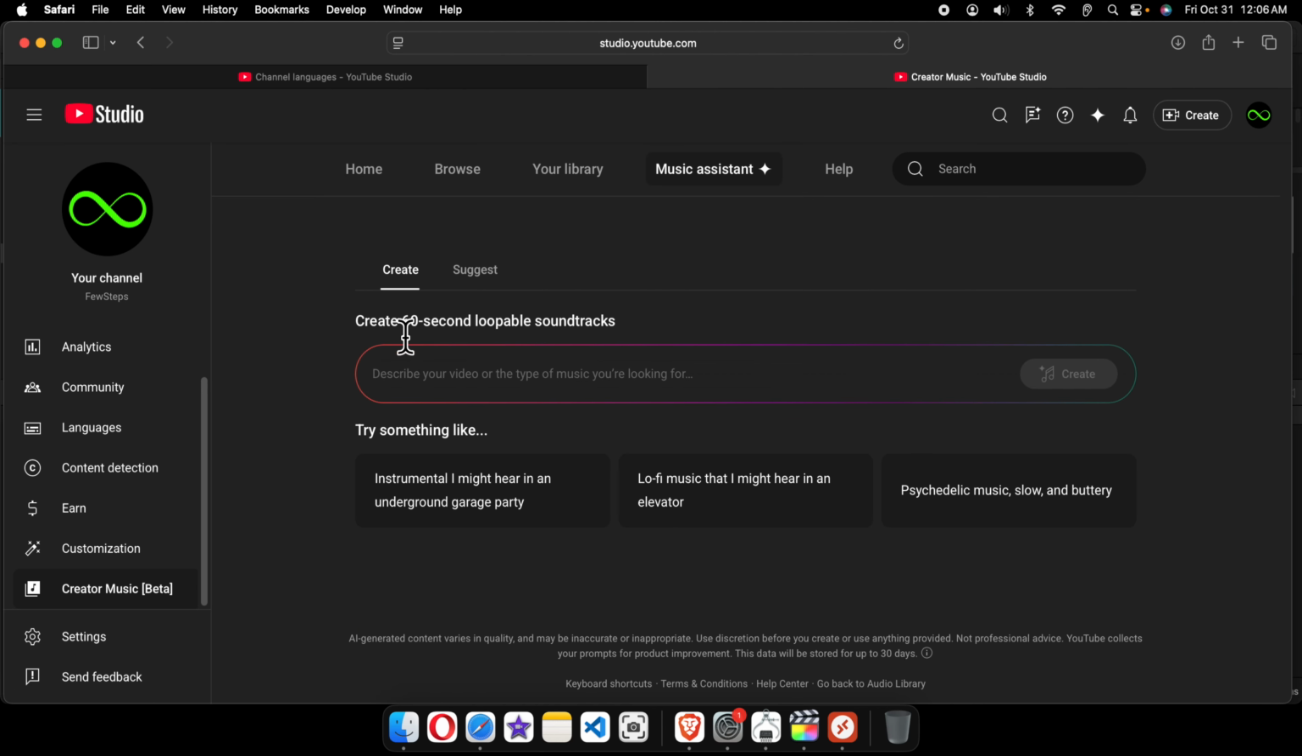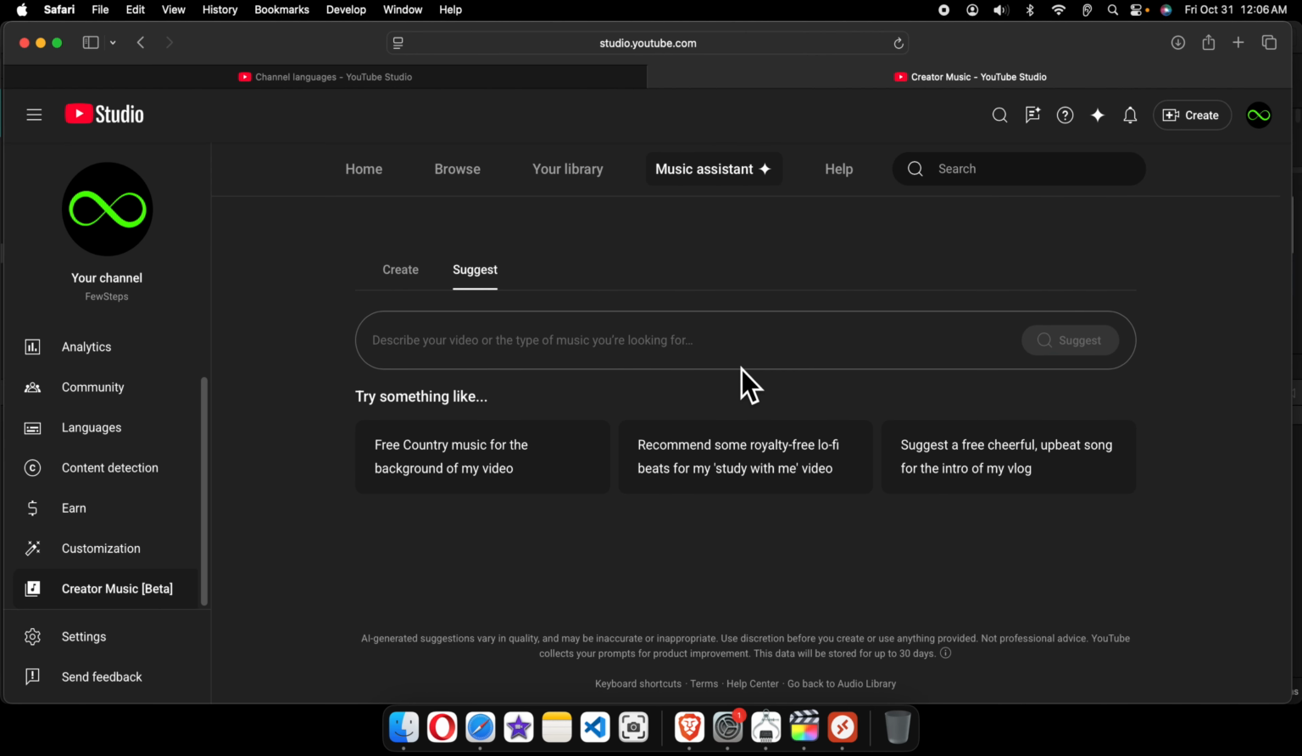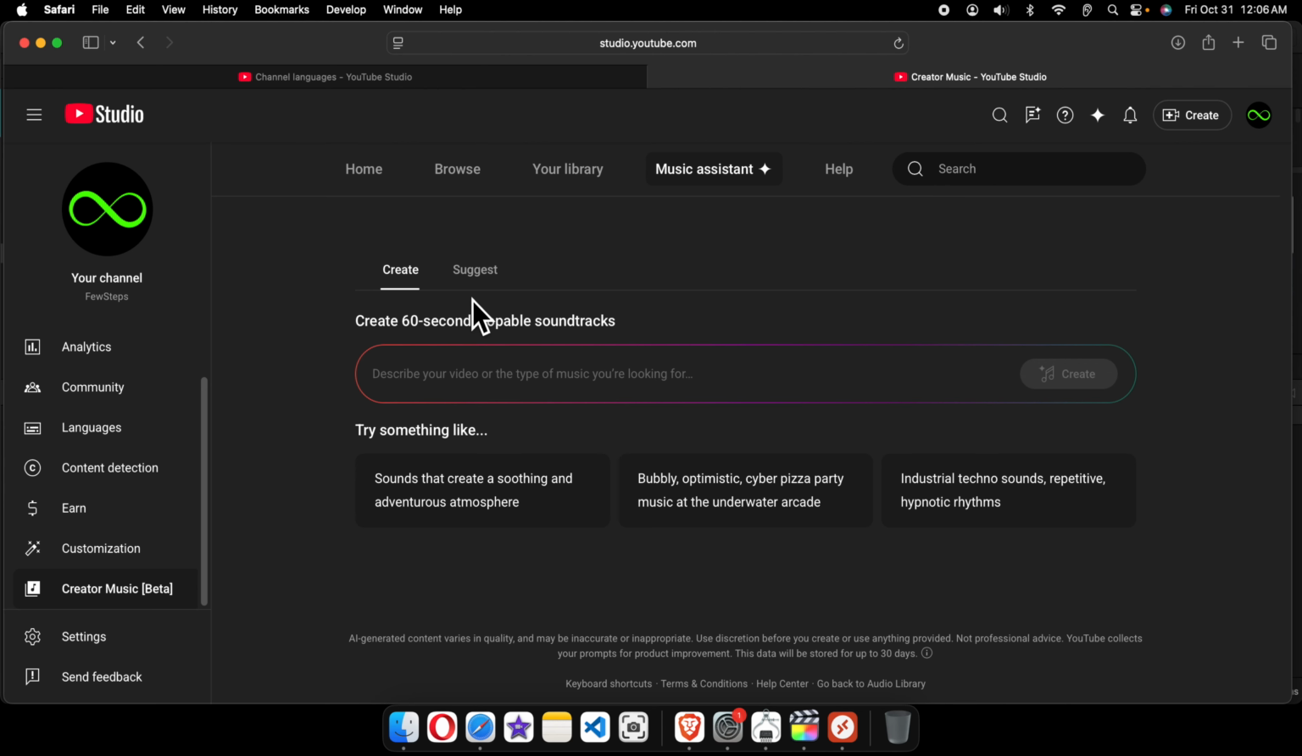And now there is a small description box where you need to type the description of the video or the type of music you are looking for. Here they mention "create 60 seconds loopback soundtrack", and there are a couple of sample music prompts and also some suggestions. To create anything, you just need to click here and then write something.